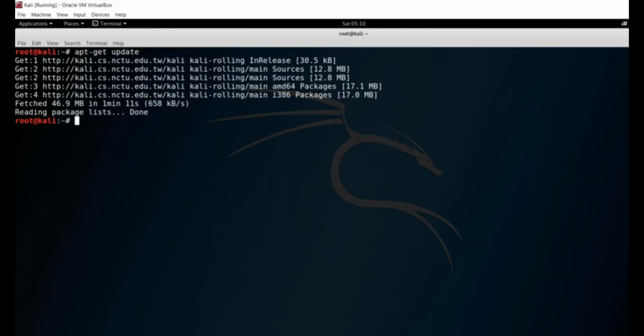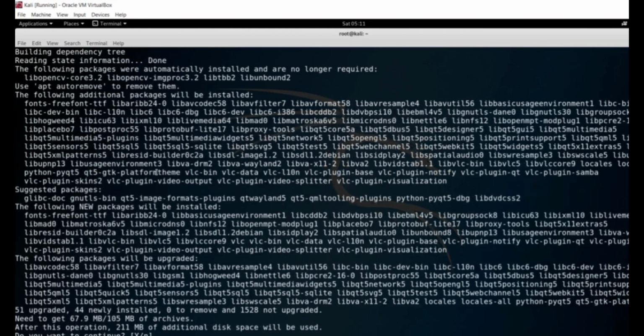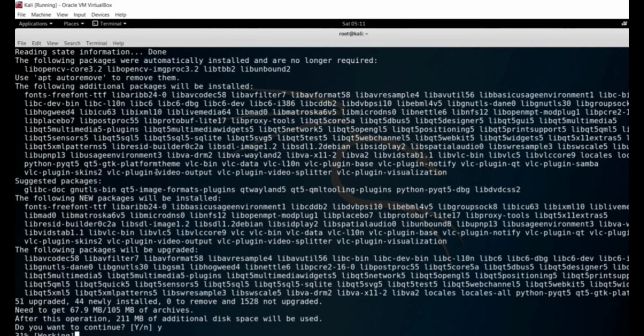Now the next thing you have to do is install your application. Installing an application is done with this apt-get command, and now instead of update you have to type install and your package name, the name of the package that is going to be installed. In my case I think it is VLC. Let's hit enter and I'll say yes, I want to install it.